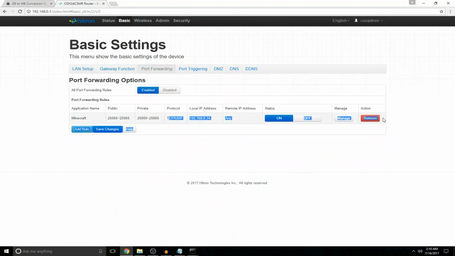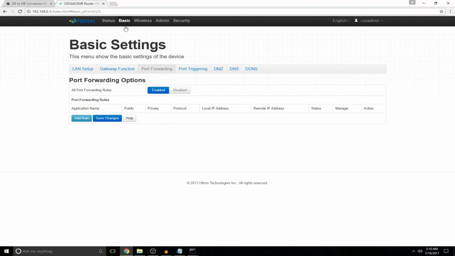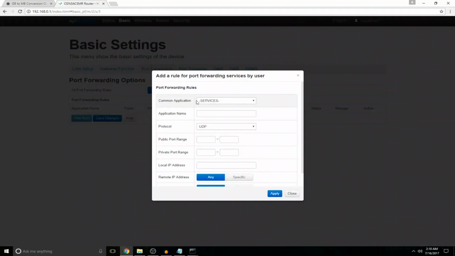See, I already have Minecraft port forwarded, so I'm just going to remove that. Once you're in your port forwarding tab, I'm going to add a rule. I'm going to keep it as services. Application name can be anything. I'm just going to name mine Minecraft so I can tell what it is. The protocol you're going to keep as TCP/UDP.